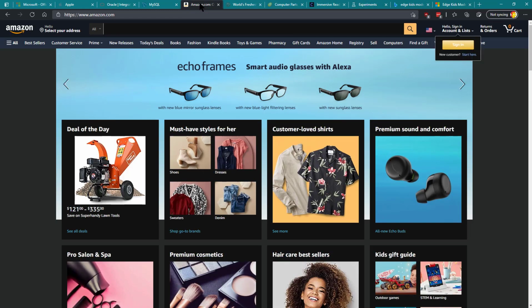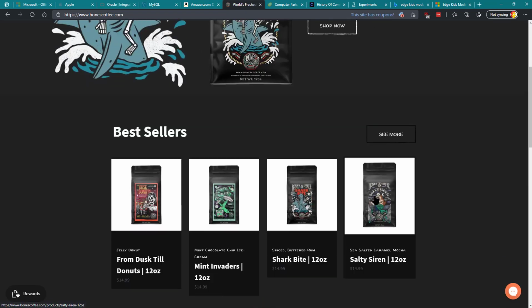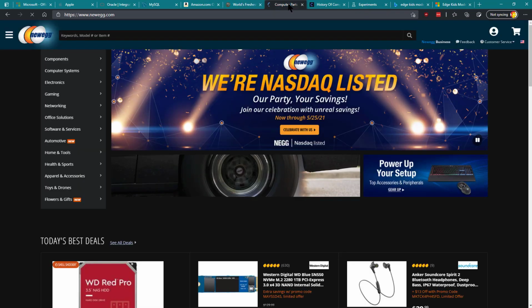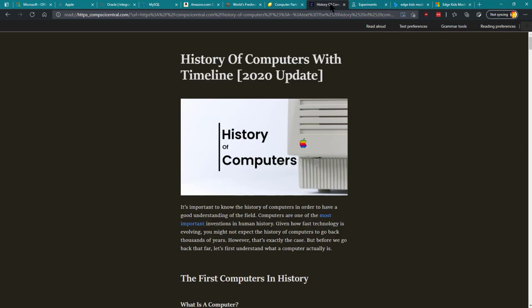Okay, here we are. And look at Amazon's page. Here's Bones Coffee Company. Remember that? Here's computer parts from Newegg. All of them have been forced into dark mode. So I love this. Everybody loves dark mode. Those of you who are coders, you know the very first thing you do with an IDE is switch it to dark mode, and this will force dark mode on all web pages.